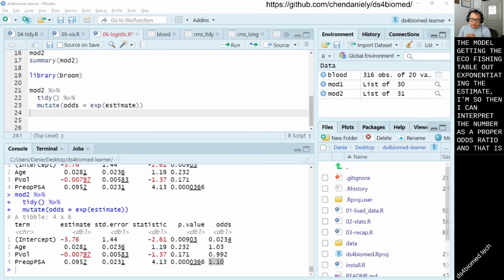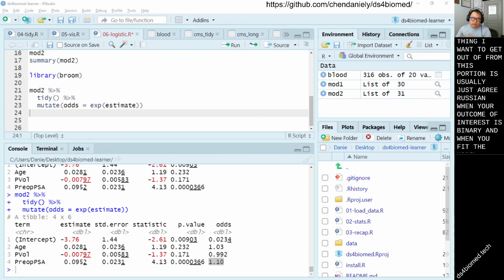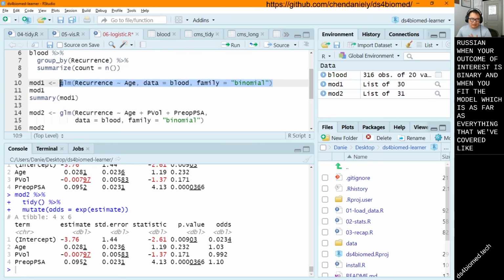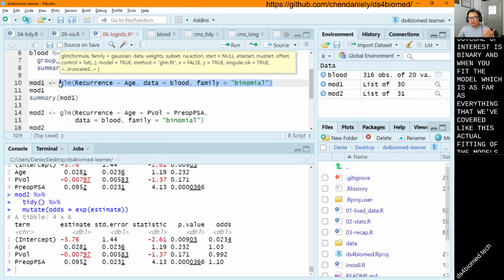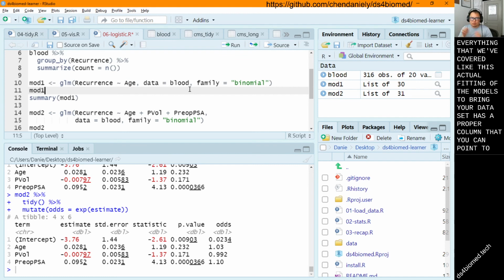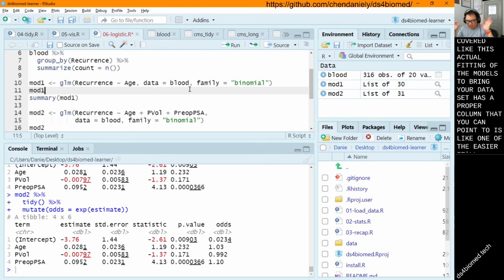And that is the most important thing I want you to get from this portion: use logistic regression when your outcome of interest is binary. And when you fit the model, which is as far as everything that we've covered, assuming your data set has a proper column that you can point to, it is one of the easier lines of code there.